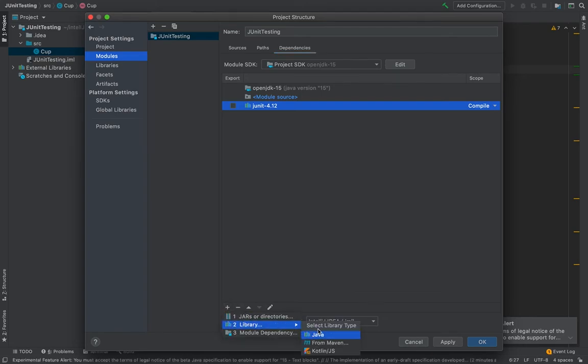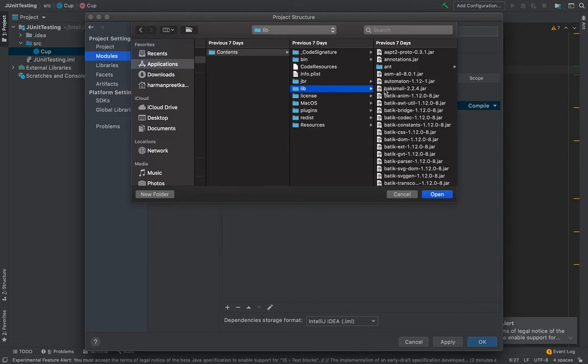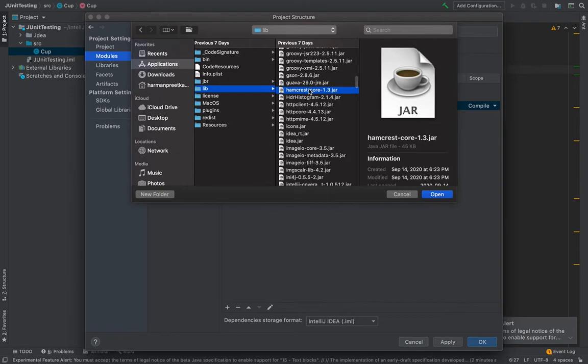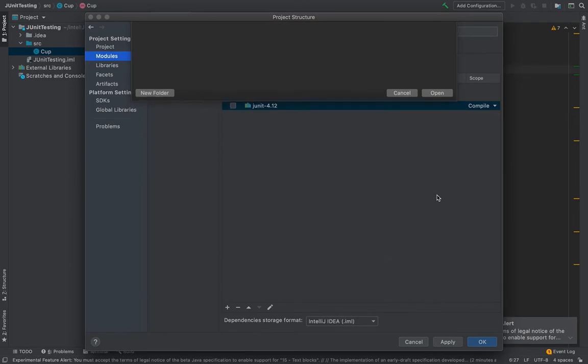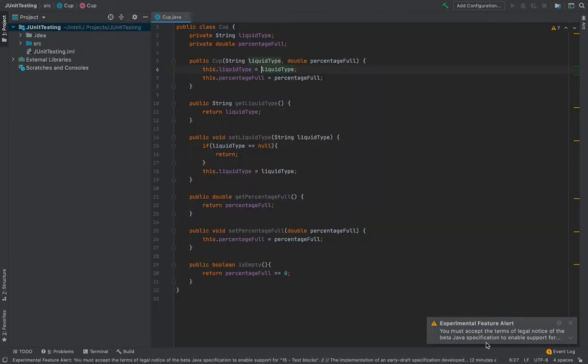Besides this, you need to add another library. You'll find that in the same IntelliJ lib folder, and that is Hamcrest. You need to add two dependencies here. Okay, click OK.